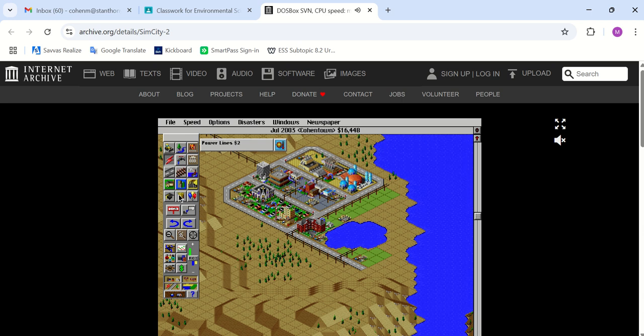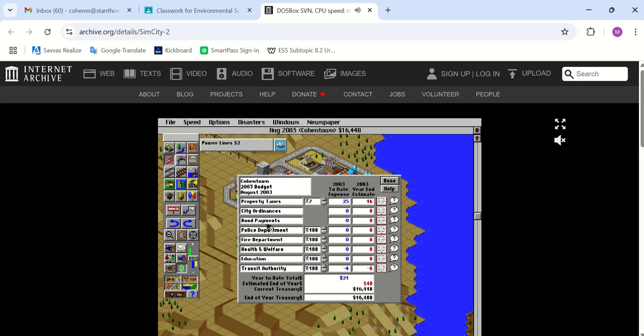Okay, a couple more things. If you want to see your budget, you can go to this $ here. You can get advice from all of your people. So right now your taxes are at 7%. He's telling you maybe lower your taxes and then more people will move in. You can ask your police department what they think. Okay, we have low crime. Your fire department, they're saying, okay, we need more firemen.